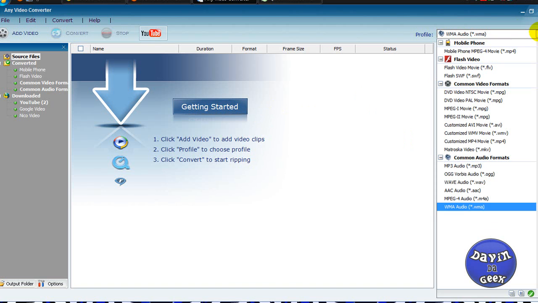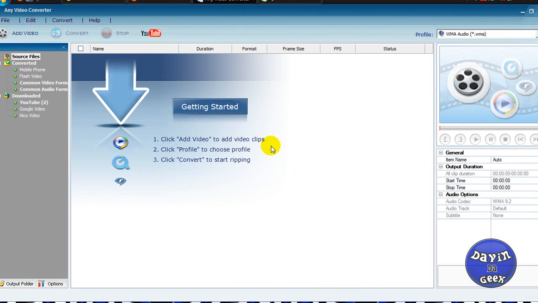For instance, I'm thinking about which one I should show you first. Should I show you the menu first, or should I get a video in here first and convert it? But yeah, right here is Any Video Converter. I use it to convert my videos so I can edit them and stuff. This is how you use it. And you can also use it to get videos off of YouTube. So yeah, that's pretty handy.